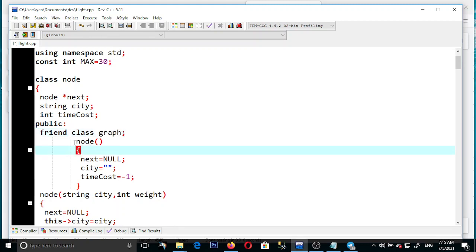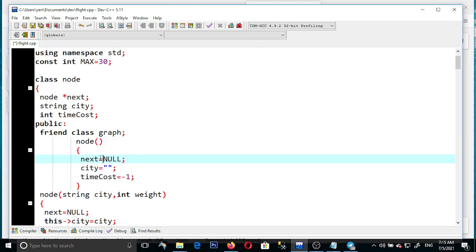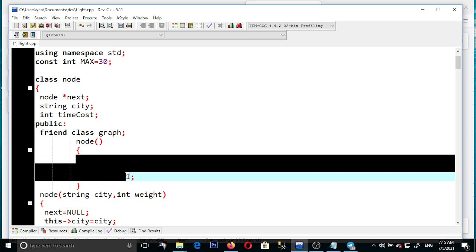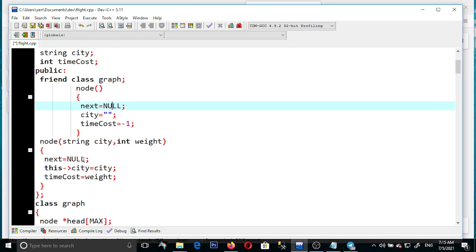And what does this node constructor do? Unless we store data to the given node, by default it takes these values. Next is none, city equals none, and time cost is -1 by default.